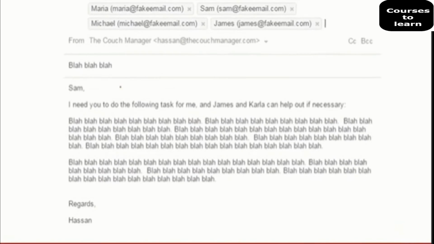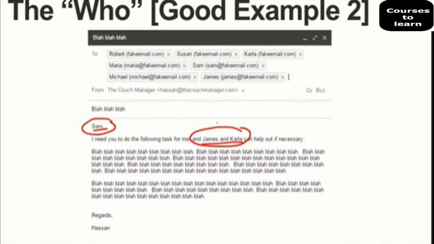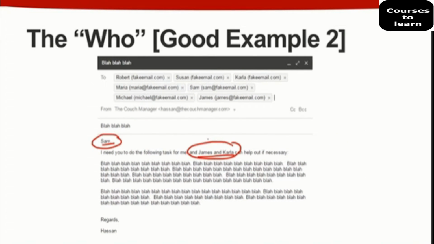And a better way of doing that is to assign the primary responsibility to Sam and say something like, I need you to do the following task for me, and James and Carla can help out if necessary. So what you did here was that you're very clear on Sam being the primary leader or person who needs to accomplish that task, and that James and Carla are there to help him out if necessary. And that way you will assign the task to 3 people indirectly, but you do have a primary person responsible for that.